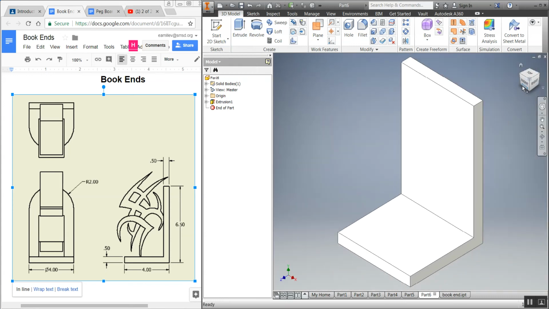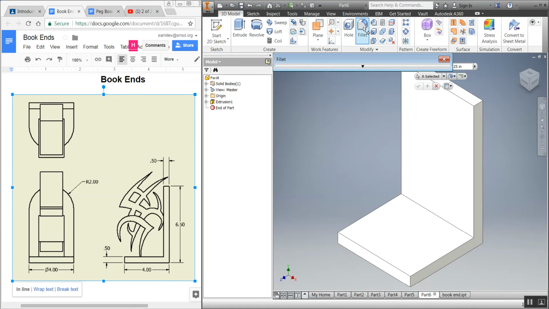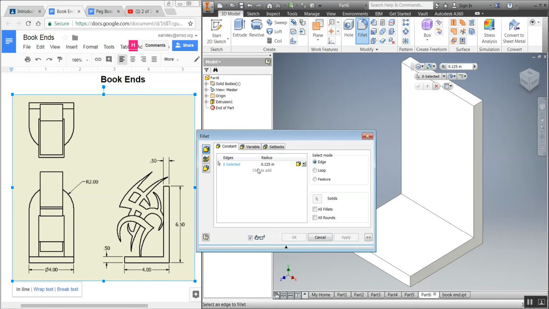Let's zoom out, see what it looked like. Alright, now on mine you can see I had rounded edges. To do that, we can use the fillet tool. A window showed up, but it's minimized, so I've got to click on this arrow to see the rest of my window. Now it says edges, none are selected, radius is 0.125. Now if I have a diameter of 4, we actually need a radius of 2. So I've got to change that number to 2.